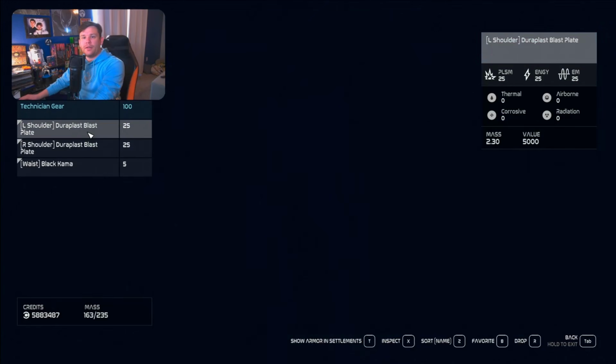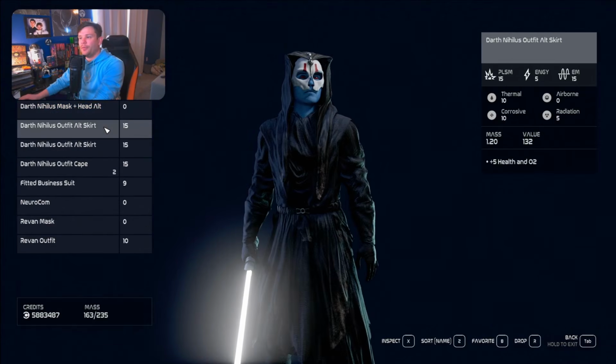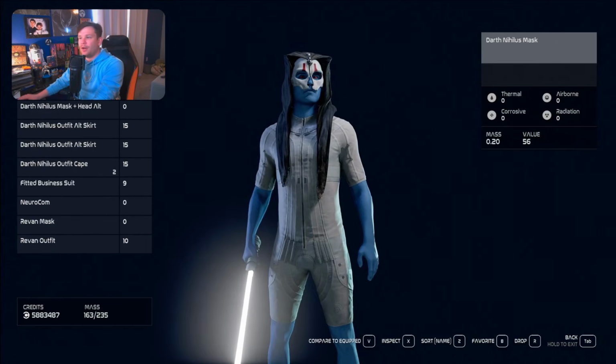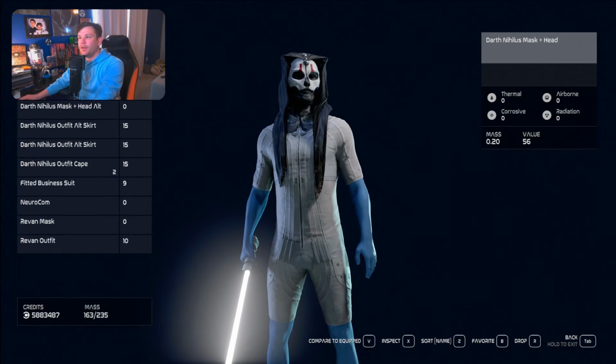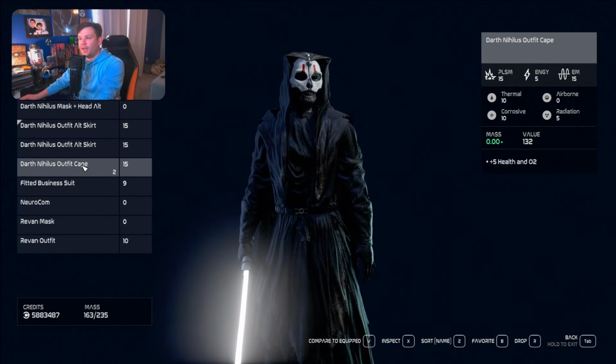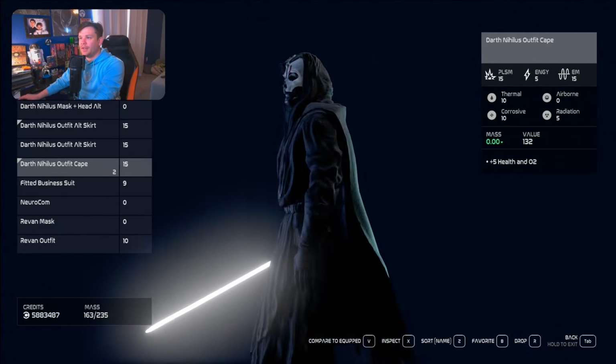Let's also take this all off. That way we can see our stuff. Apparel. Okay, there we go. And it just wasn't playing nice with others. That's the thing with mods. It doesn't always play nice with everything. And this one also gives us the Darth Nihilus head. We get this with the skirts. We get the cape. And we have this sweet Darth Nihilus outfit.